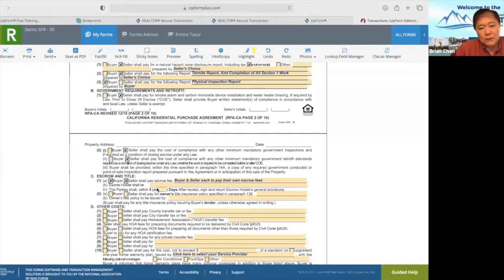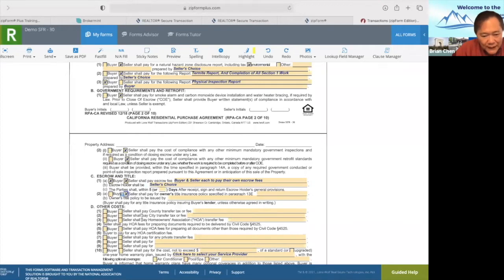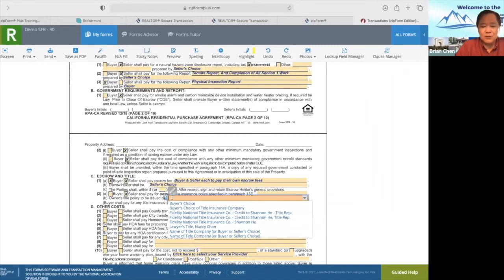Escrow holder, do you have a favorite escrow? You can name your escrow company, or because we're in a seller's market and you don't want to upset the seller, you give the seller's choice on that, okay? And title, seller pays for owner's policy also.